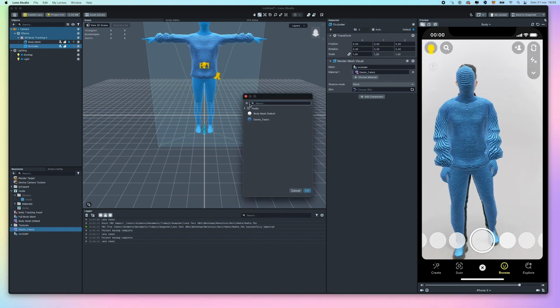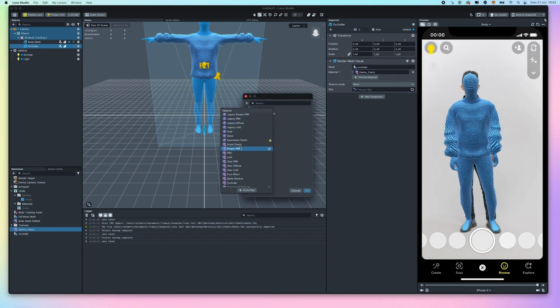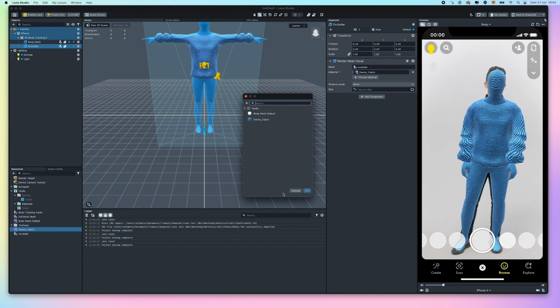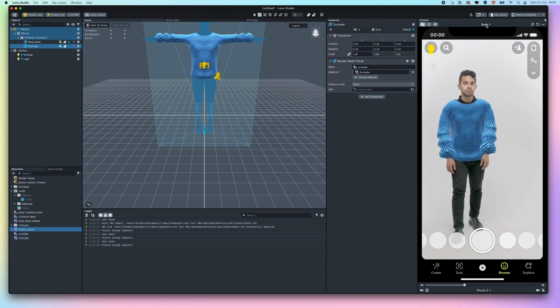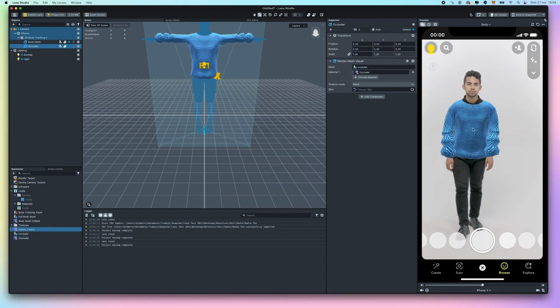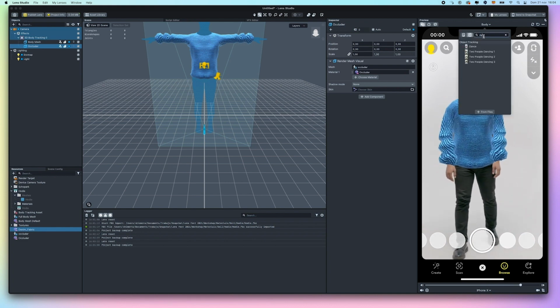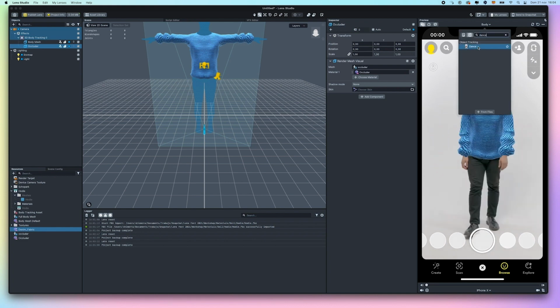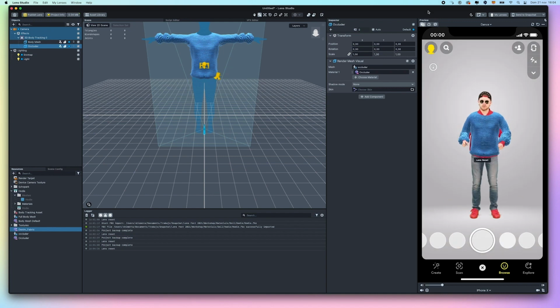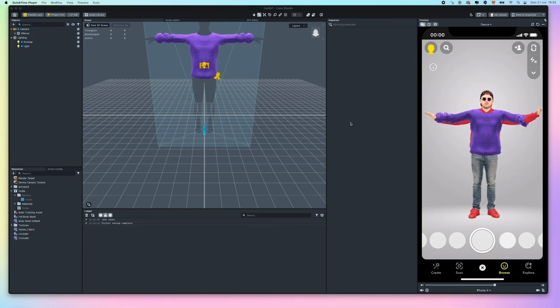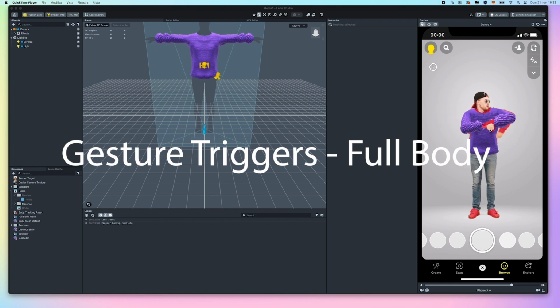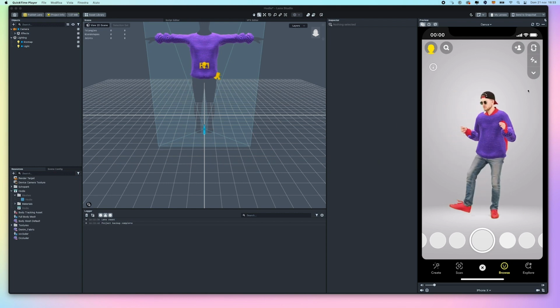For the material, I will choose an occluder. Now you will see that the hands are showing well and also the neck. Okay, let's say we want the color of our hoodie to change when we make a gesture with our body.